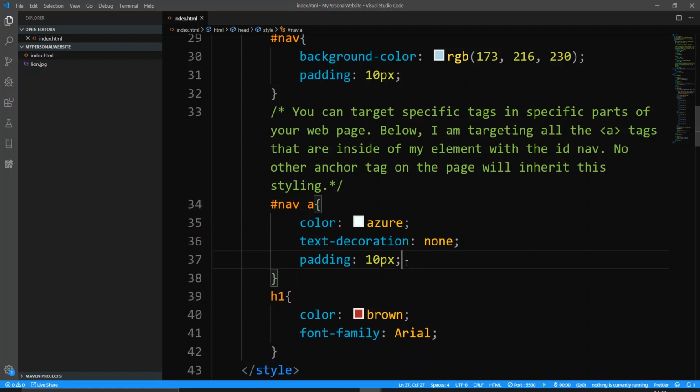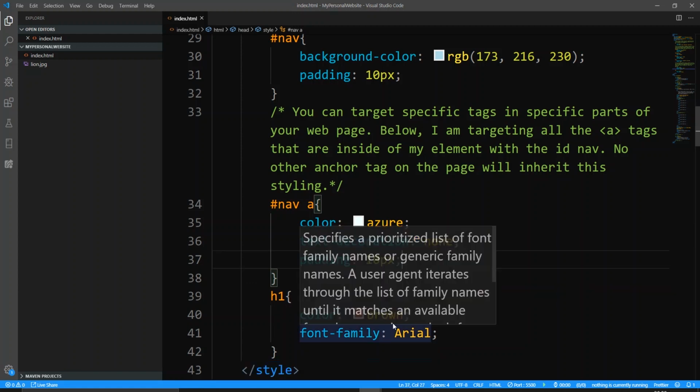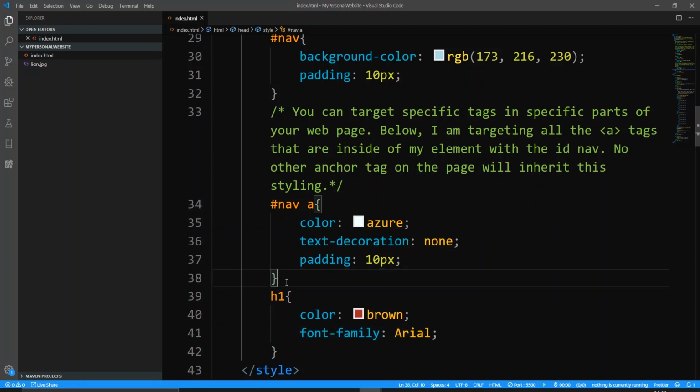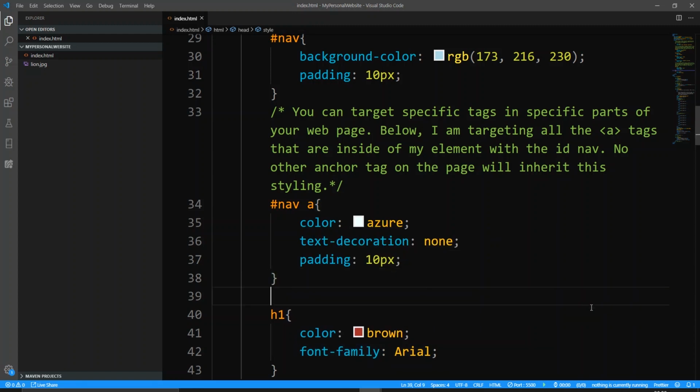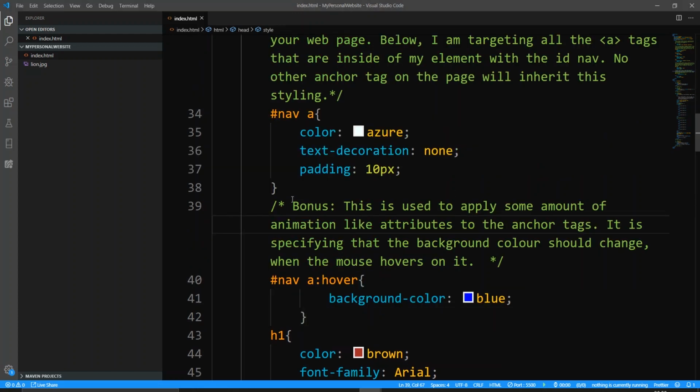but I don't want to center align them. What I want, however, is that when I hover over them, the background color changes a bit, right? So I'm going to add this as a bonus section, with some comments, so you can pause and look at the comments and read through it.